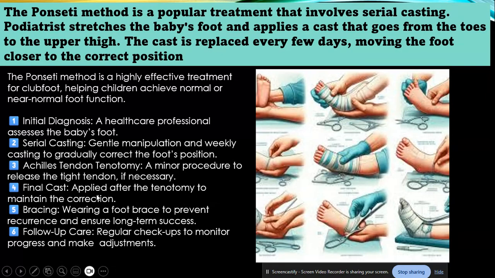Number 4 is the final cast, applied after tenotomy to maintain the correction, right? So this is the final casting, as you can see. Bracing, wearing a foot brace to prevent recurrence and ensure long-term success, right? So bracing is a very important part of creating the permanent change for your clubfeet. Follow-up care is also very important. Regular checkups to monitor progress and make adjustments, right?